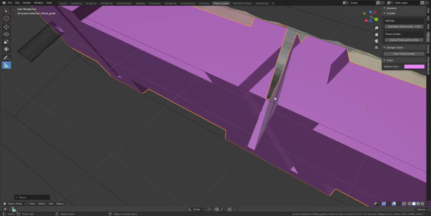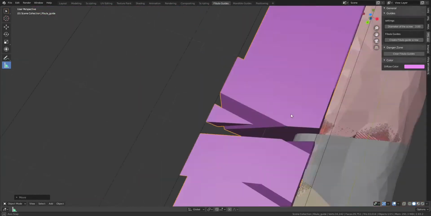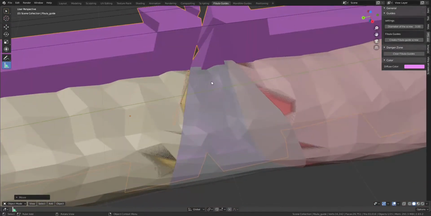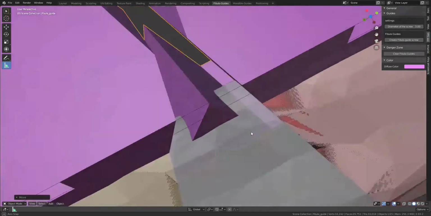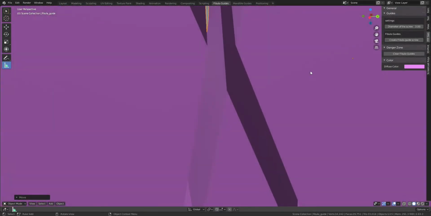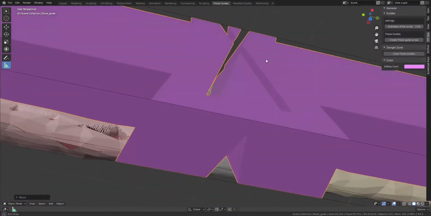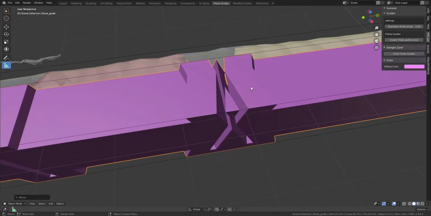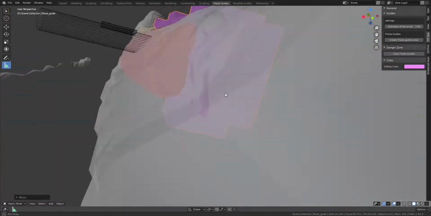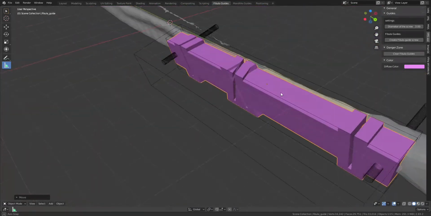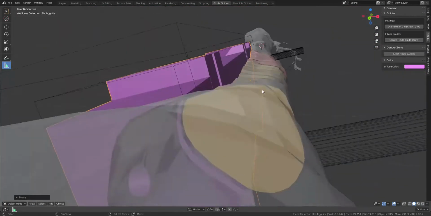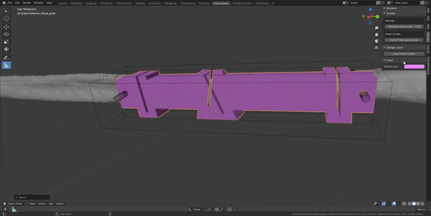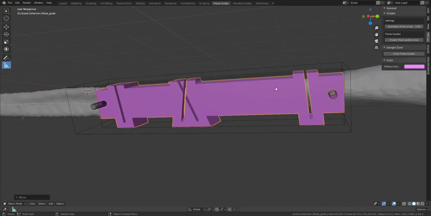So I will delete this part later on. I'm again concerned about this protruding part. I'm not sure if it's too thin, but I think it will hold when getting printed. So this looks okay. There is no overhangs, and this is okay.